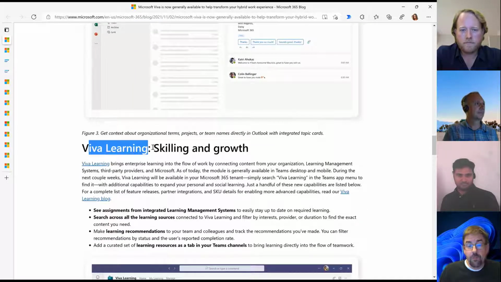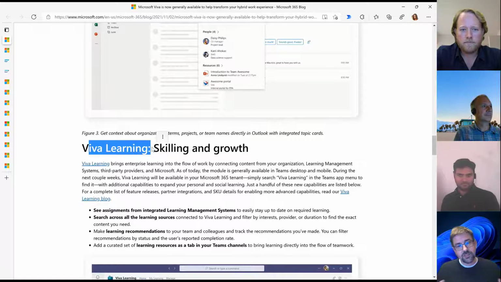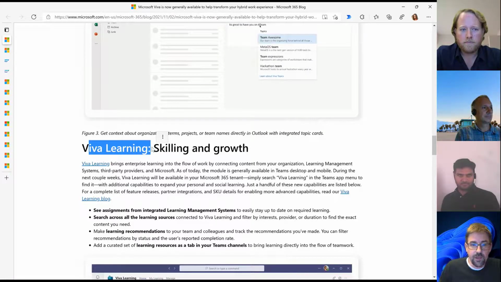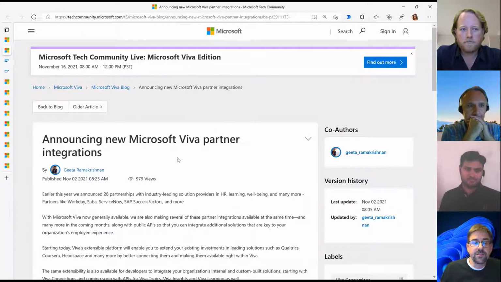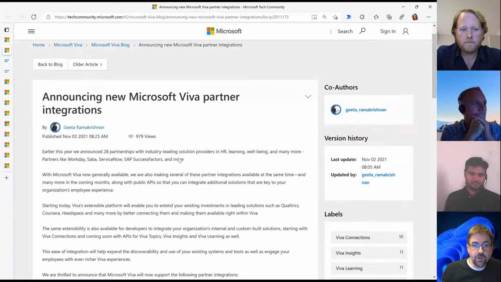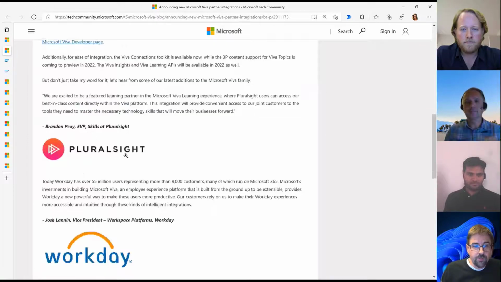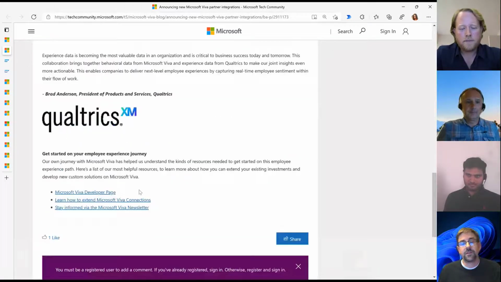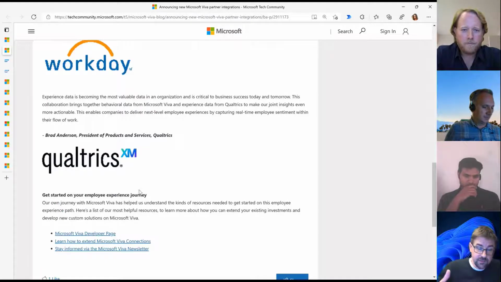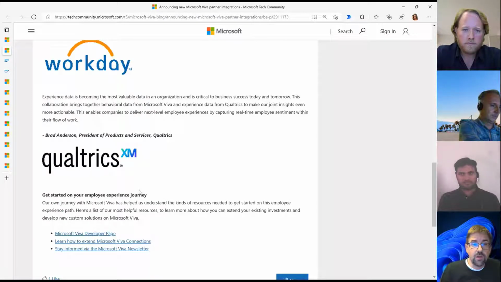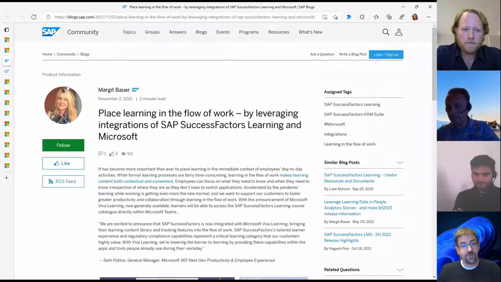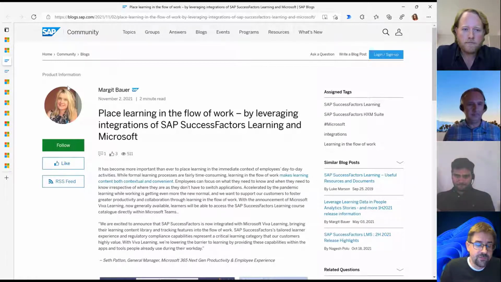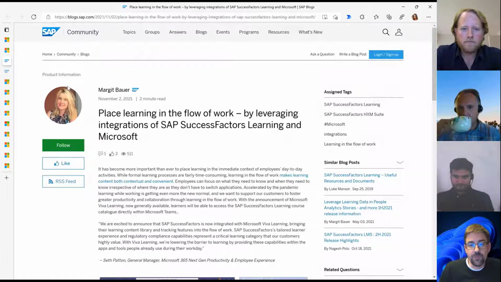And then there's Viva Learning, which is basically the place to access e-learning resources. There is some content, obviously, from Microsoft, but I think what is also really interesting is that we are announcing the partner integrations. As of today already, we have partners like Pluralsight, Workday, and Qualtrics that have integrations in the whole Viva platform. And obviously SAP, so not only Qualtrics, but also SAP SuccessFactors. SuccessFactors Learning is now also part of Microsoft Viva.